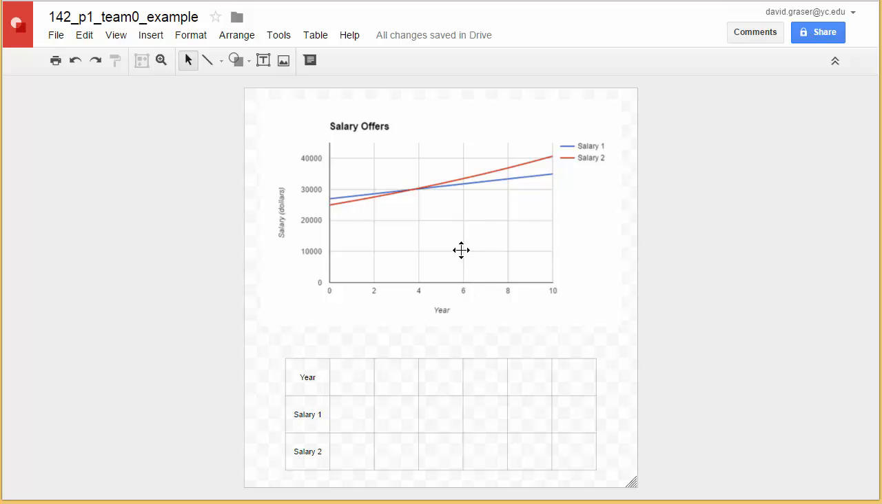Let's see, what if we want to put some labels on here with some arrows? So for instance, maybe I want to come up here and I could make a line, but I'm going to select and say arrow. So now I'm on my drawing. I'm going to click, and while I'm holding it down, I'm going to drag to where I want that arrow to go. Puts an arrow on there.